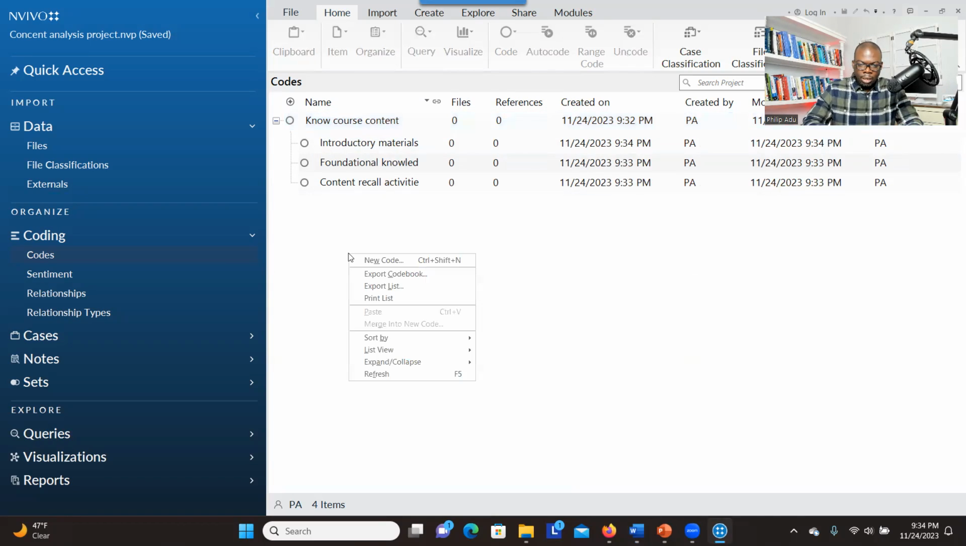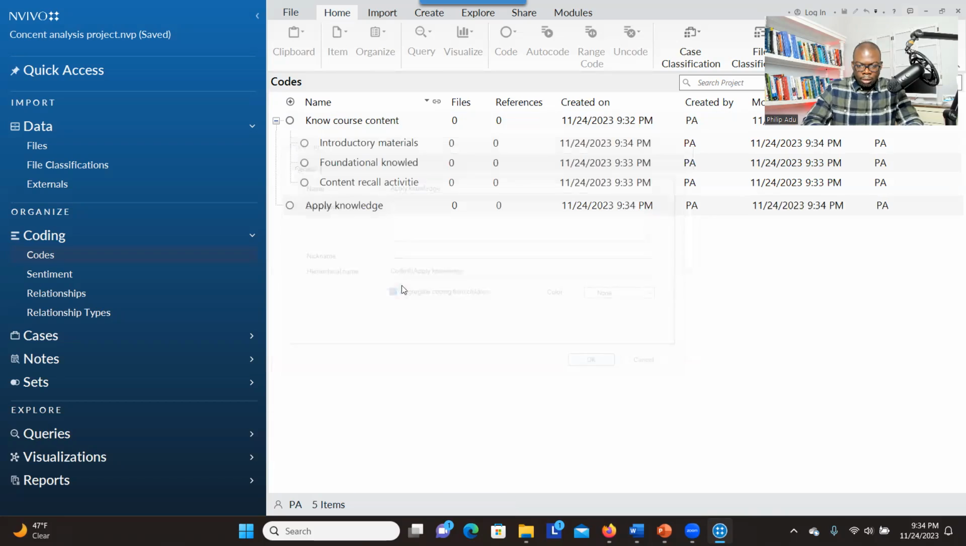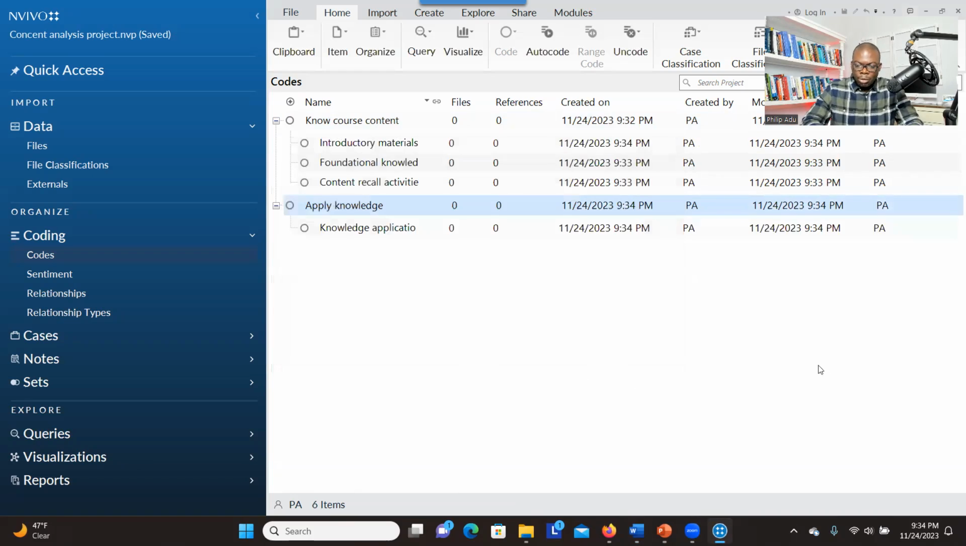So for the second one, you're going to click outside because you are creating a component or a theme. You bring that, you copy that, put that here, choose aggregate coding from children, and then you click that. So that's what you're going to do. I'll bring in another code and bring it in under this one, right-click, New. So that's how you're going to do it. Let me show you the final product, how it looks.